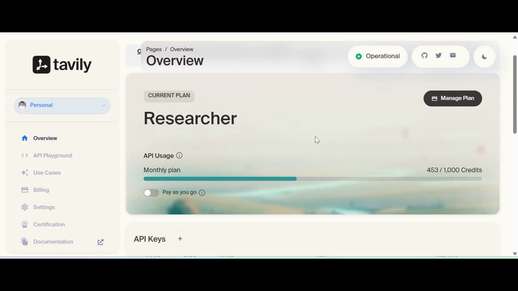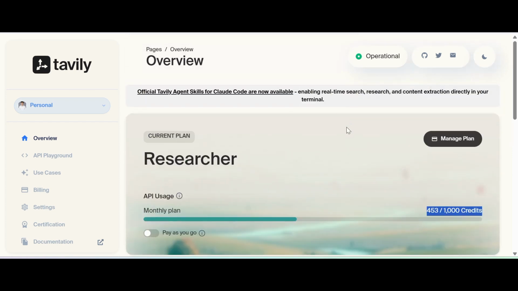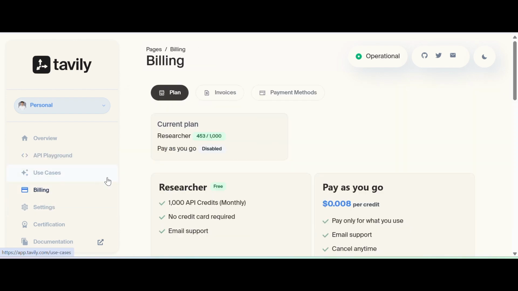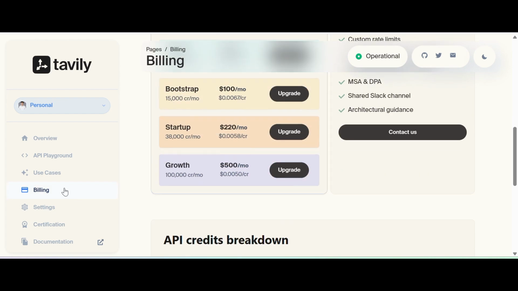So fine, right now I would be logging in and see this is what is my plan. So over here you would be getting 1,000 free credits, right? So I have used this much. So this is what you can do. Once you're coming over here, there would be many things you would be able to see over here. Fine. So we are on the free plan right now, right?